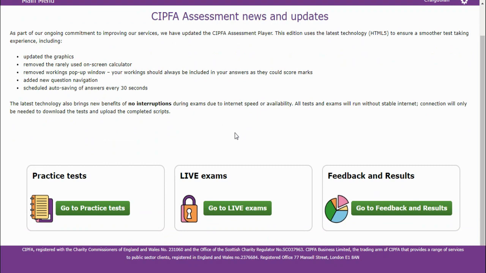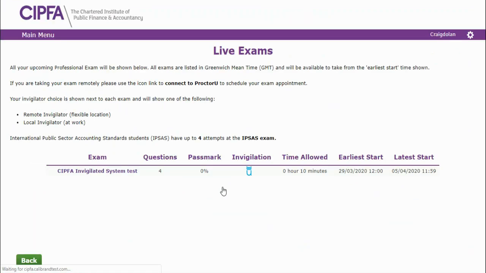Once you have logged in, you need to click on your Live Exams section. And in Live Exams, you should find the exam you've been registered to take. If you are registered for remote invigilation, you will also be allocated the CIPFA Invigilation System Test. Please ensure you schedule and take your invigilated system test well in advance of your actual exam. This is important to test your equipment and ensure your computer is compatible with the ProctorU systems.